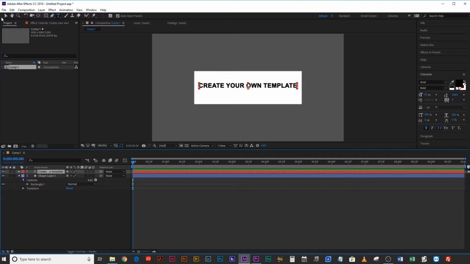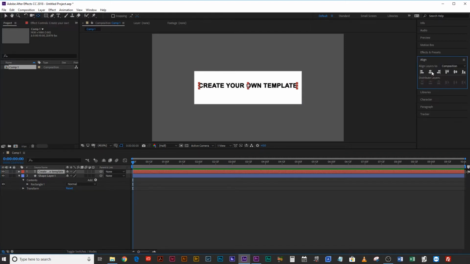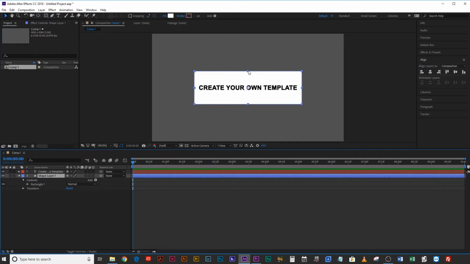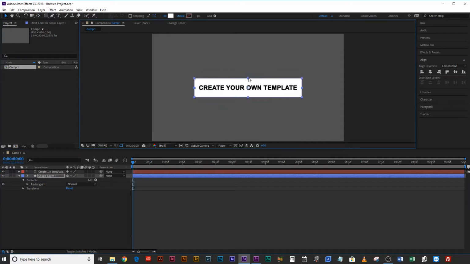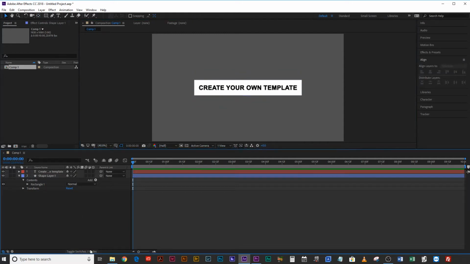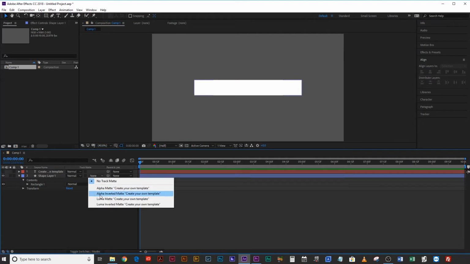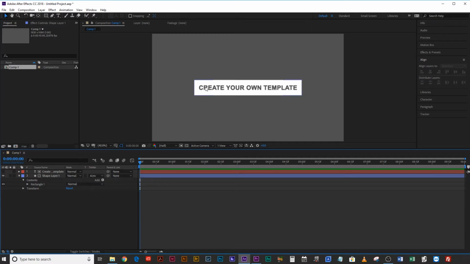Okay, then select your text shape, and we're gonna center the anchor point again. And then again, we're just gonna align that. And what we can do is just shrink this a little bit so that it fits a bit better, let's say like that. And then we're just gonna come over to toggle switches and modes. And on the shape layer one, we're gonna take alpha matte inverted. And what that's gonna do is use the text layer, the black text of that, to define the alpha of what is transparent and what is not transparent on this shape layer. So because the text is black and it's an inverted alpha mask, it's going to take the black text and say all of the black stuff is transparent.